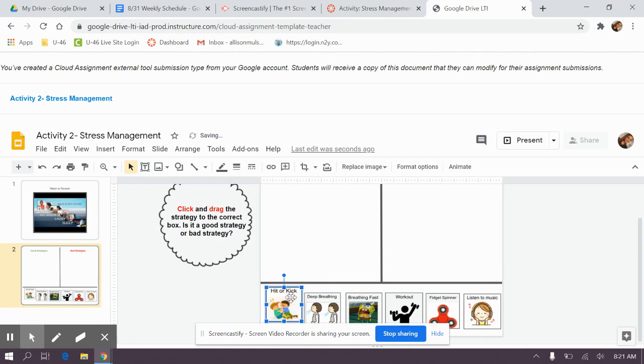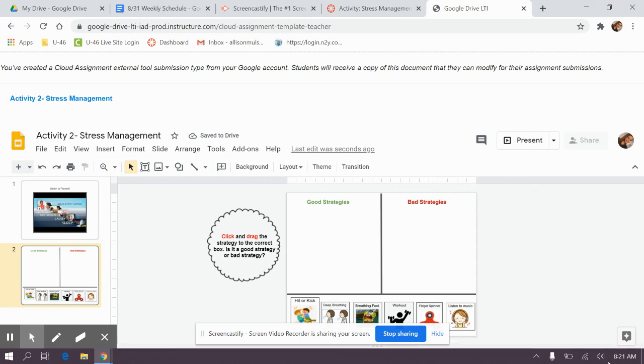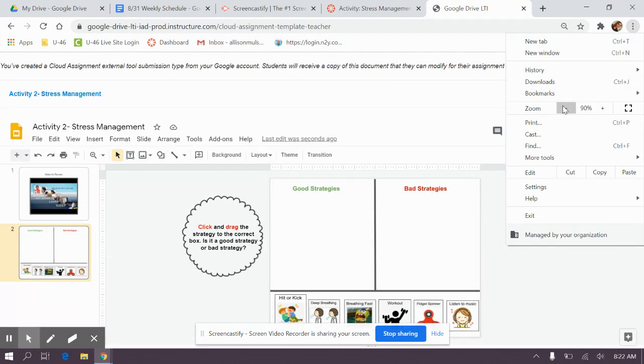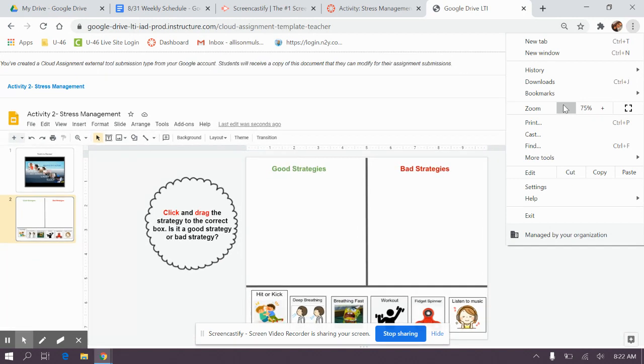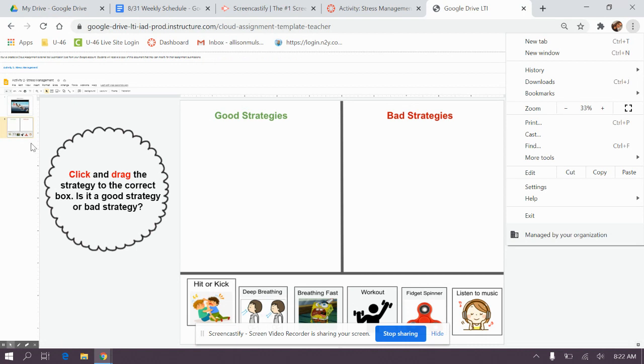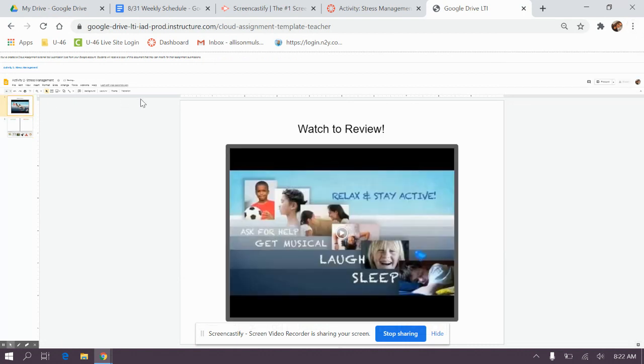And then the other way actually, so let's go back to fit screen. You could come up to the three dots right here. And I just figured this out. So actually what you want to do is you want to click the zoom out button, and it makes the screen on Google Drive much larger and a lot easier to see.